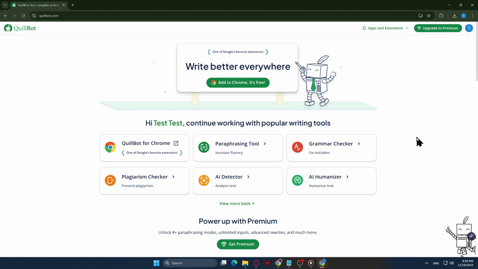First, open your web browser and head to QuillBot's official website. You can type the site address directly into the address bar or simply search for QuillBot and select the official result. Once the page loads, make sure you're signed into the account you want to upgrade. This helps ensure your premium access is applied to the right profile and saves you from switching accounts later.